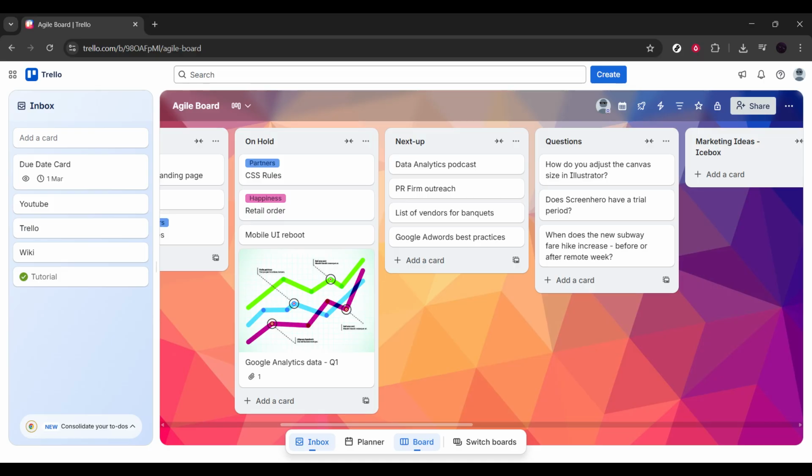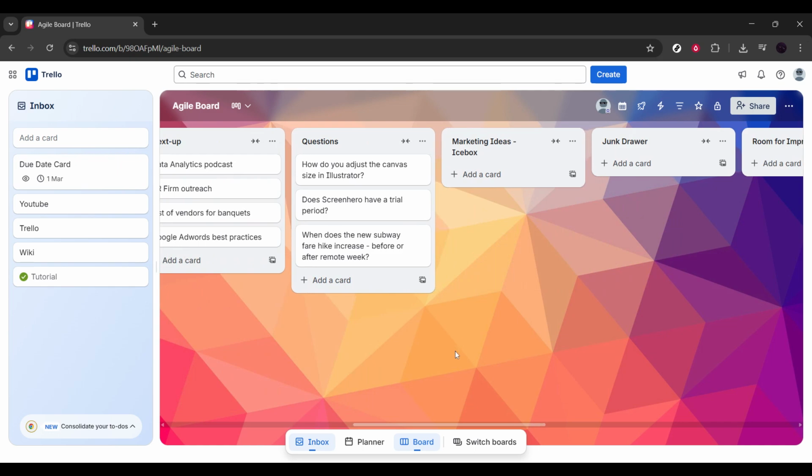Next, create a list called Next Up. Think of this as your prioritized queue. These are tasks that are ready and refined, but not yet pulled into the current sprint. During sprint planning, you'll typically move cards from Next Up into Current Sprint based on your team's capacity.